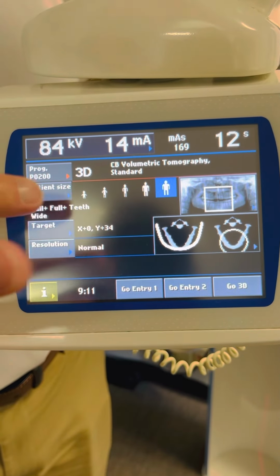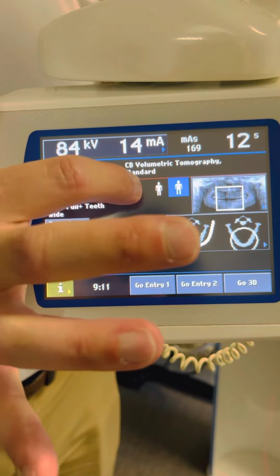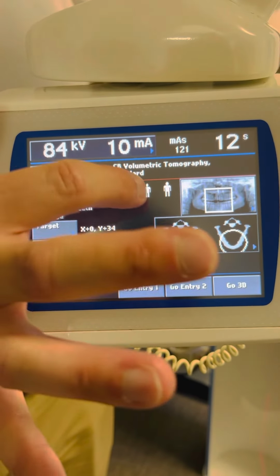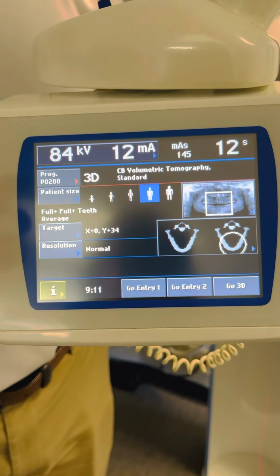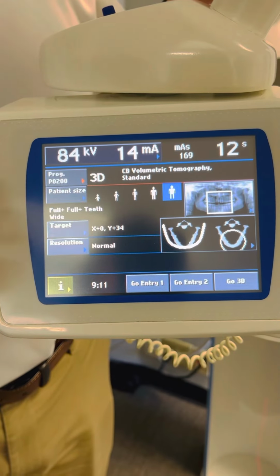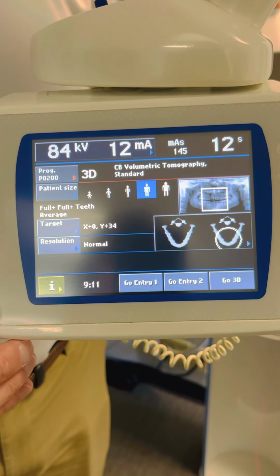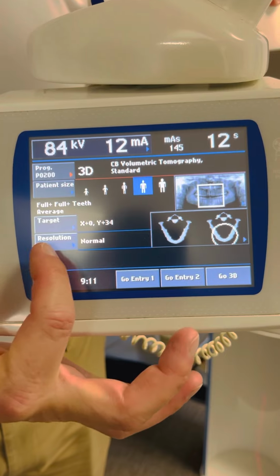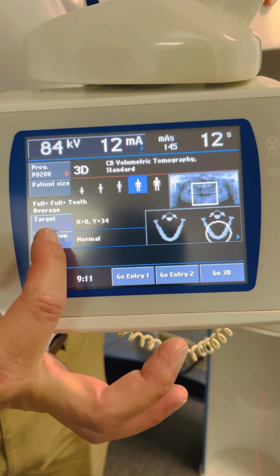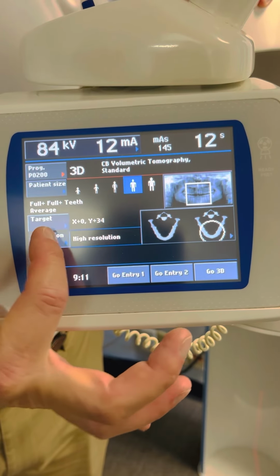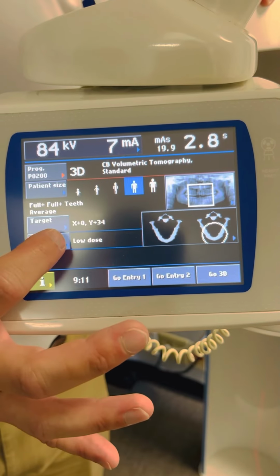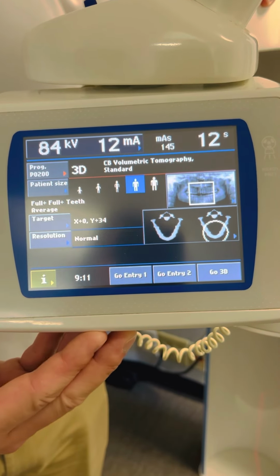Next, you adjust the patient size. For average adult females, the middle patient would be an appropriate setting. For Dalton, we will choose the large patient, average adult male. For a large male, the extra large setting, but we'll set it for Dalton. Then next, make sure that the resolution field is on the normal setting. It can be toggled from high to HD to low. Do not use low for implant planning. Change it back to normal.